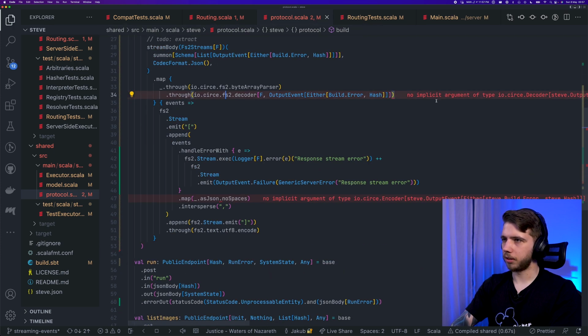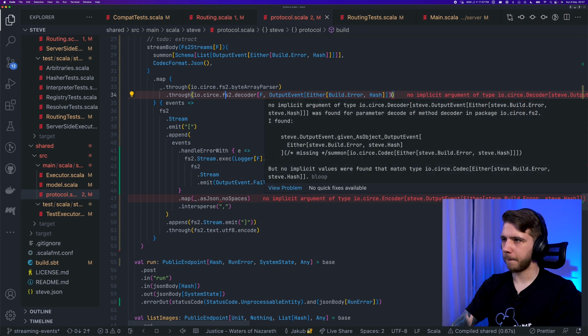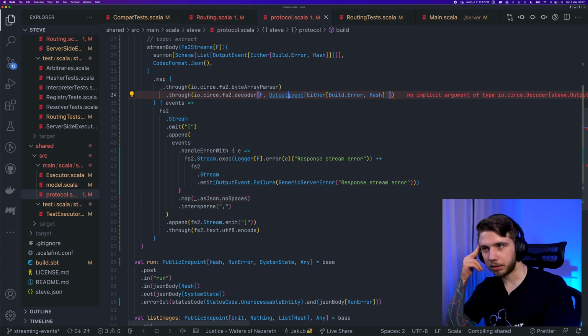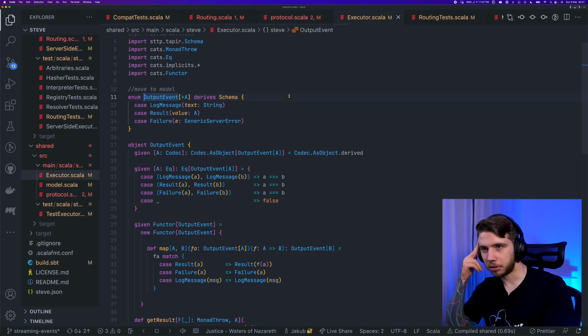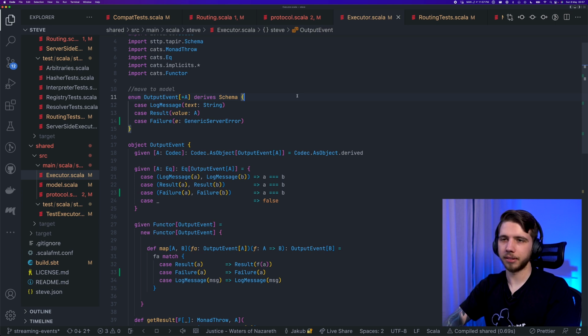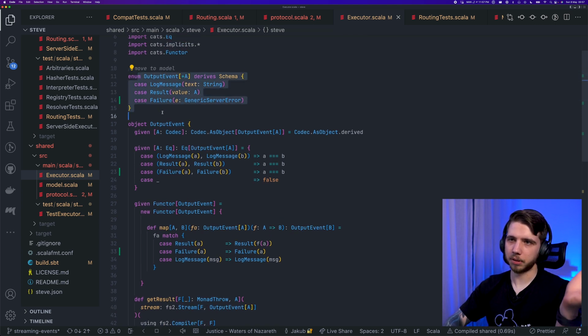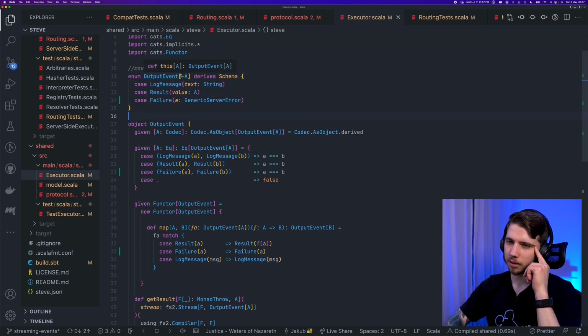Now we don't have a decoder of output event either build error hash. Probably because either does not have a codec, which is the main reason why I didn't want to go with eithers. I mean, I didn't think of this, but I shouldn't have gone with either. Maybe this should have a specific case of typed errors.